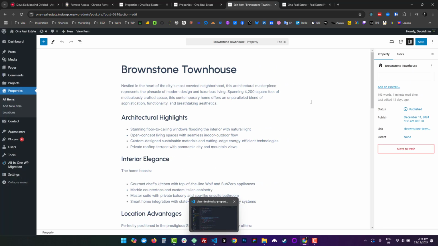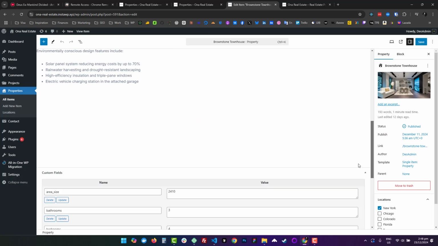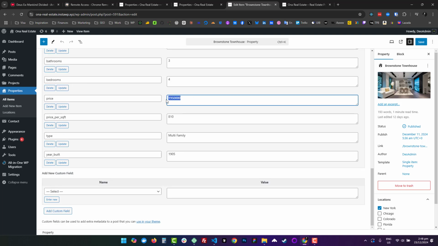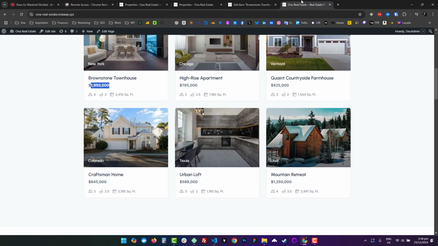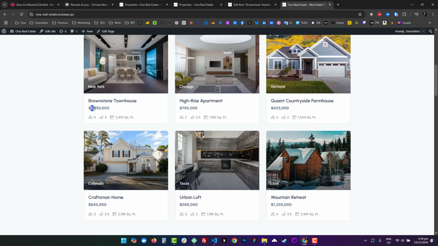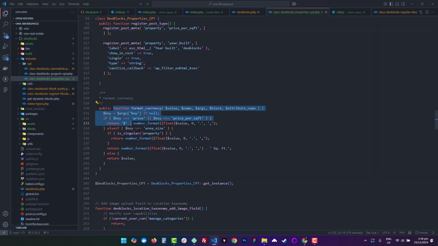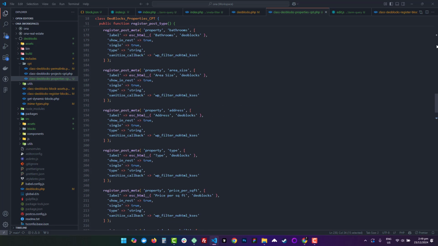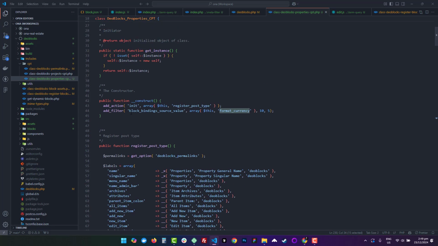In meta, for this post, it's saved without any commas. You can see here it's just a number. But on the front end, we see these nice delimiters, and there's also a $ sign. So this is what this function does. This function is hooked to this filter, block binding source value, right here.